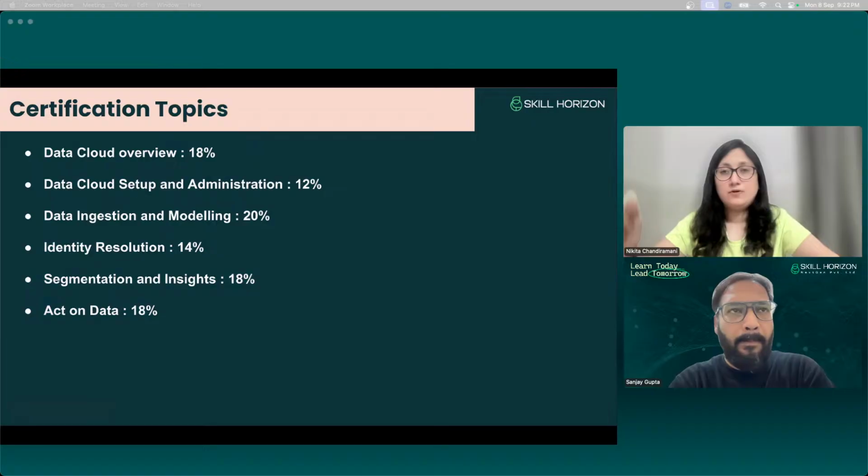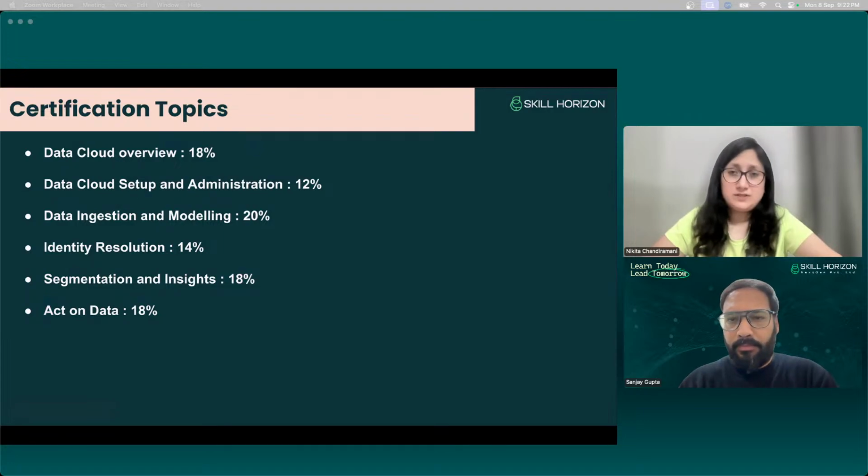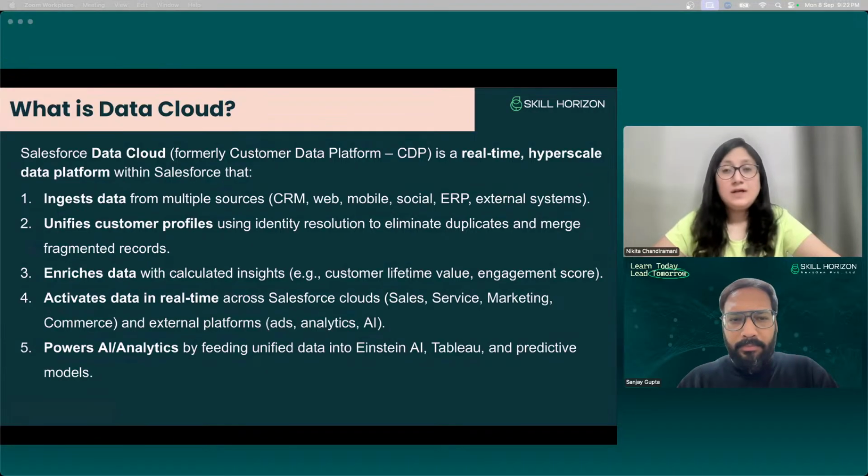You can see that ingestion and modeling has the major percentage contribution in the whole consultant certification. This is just a brief of the topics that you're going to study in the Data Cloud consultant certification. Well, now let us dive into what is Data Cloud.